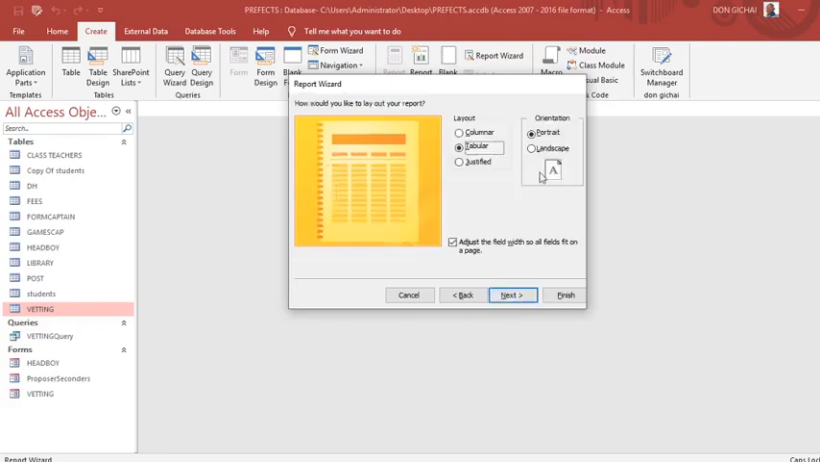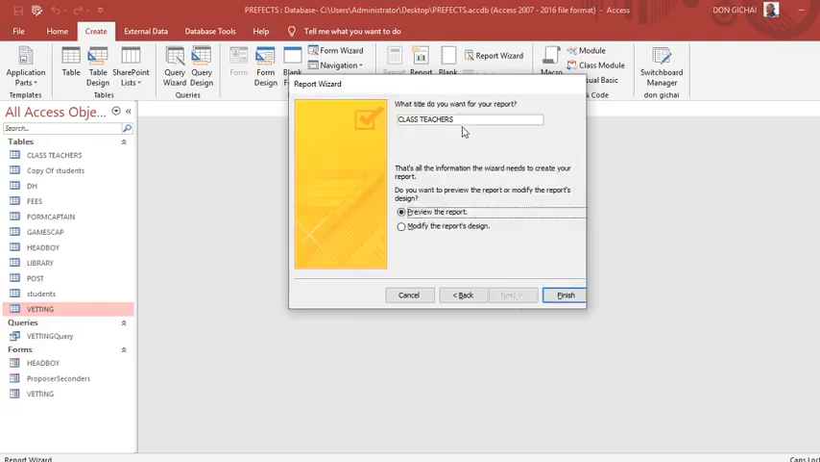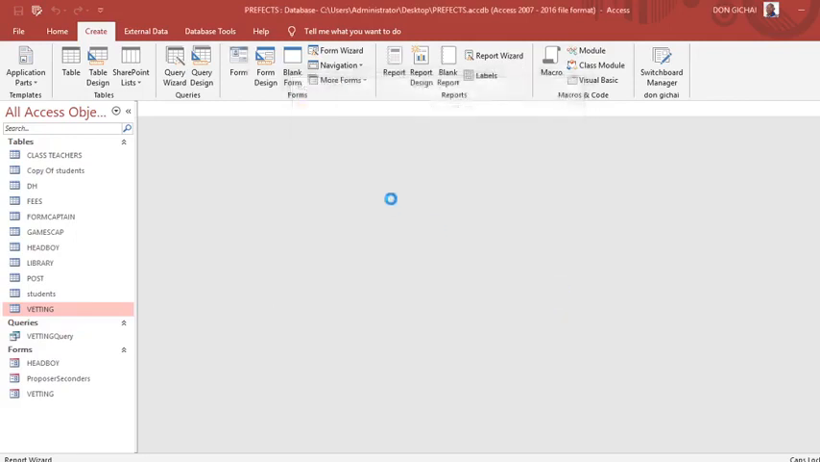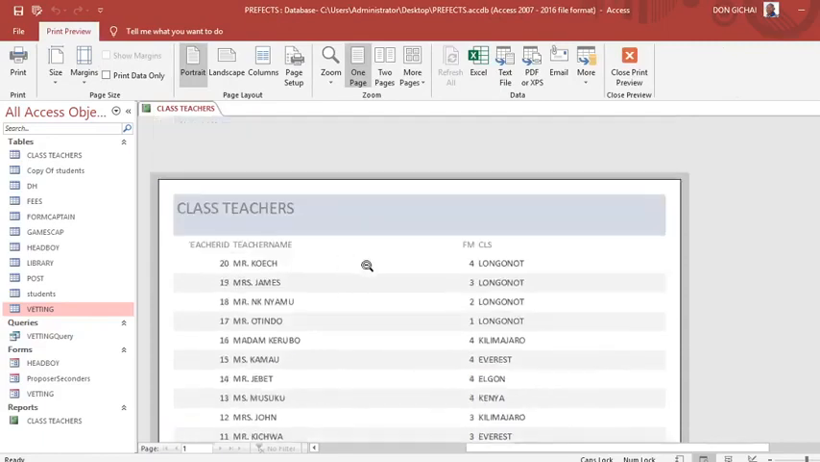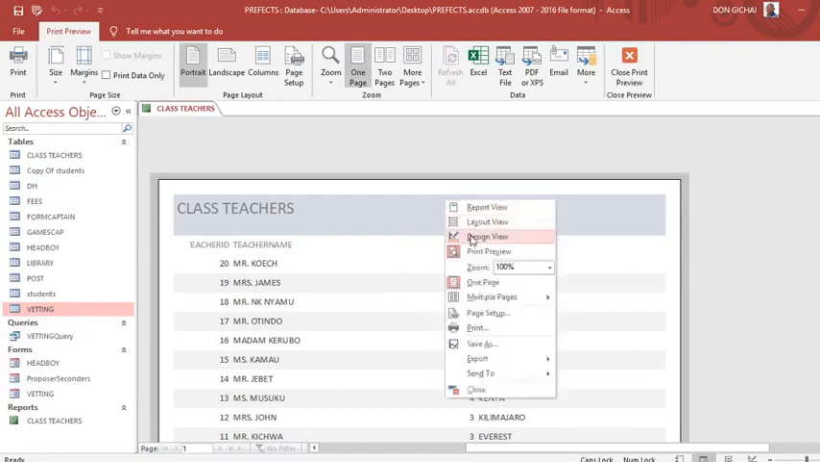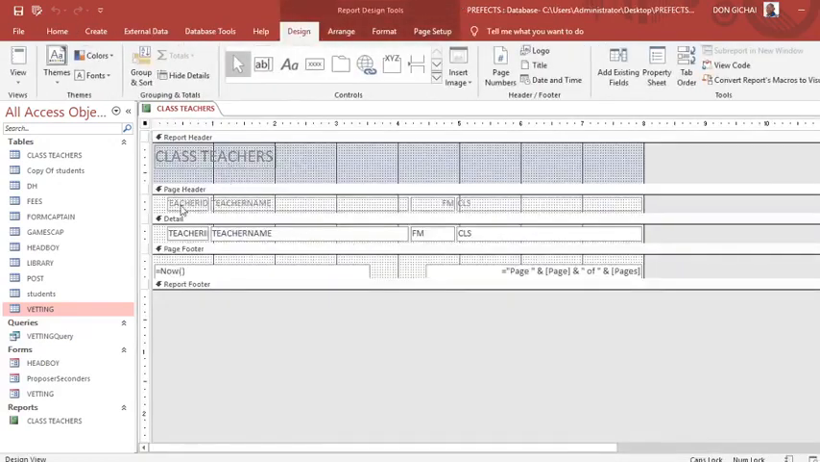Then you go to next. Then you can choose whether you want your report to be landscape or portrait. You can choose landscape if it's so large. Then you can give it the name, then you click on finish. Now once your report like this one is done, that this is the list of class teachers, then you can edit by going to design view. Then you can do the necessary editing.